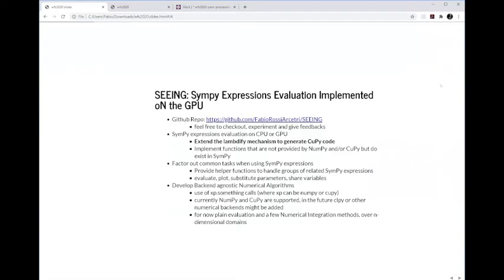Basically, I already told you what the main contribution is. And at the same time, another contribution is to develop numerical algorithms in this context. Particularly for us, we needed numerical integration methods that are, let's say, backend agnostic. So basically, you write your numerical integration method, and then it will work with both backends, which means that you will be able to run it both on CPU or GPU.